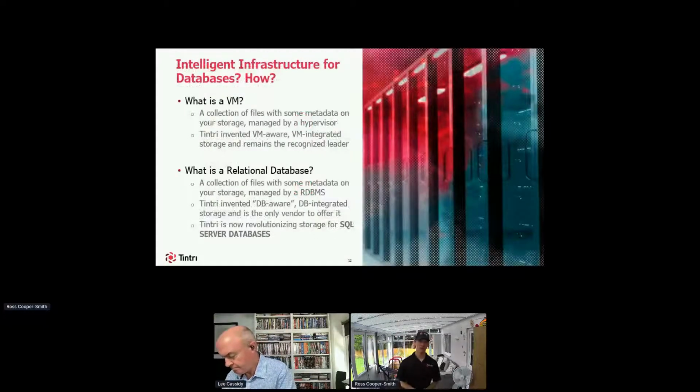So let's get it back onto topic. How does this relate to databases? Well, at the end of the day, VMstore is a unique storage solution that was designed to handle virtual machines. And if you look under the covers of VMstore and VMware, and if you look at how a virtual machine is saved within a data store, well, it's a collection of files with some metadata about what the files are, being managed by the hypervisor.